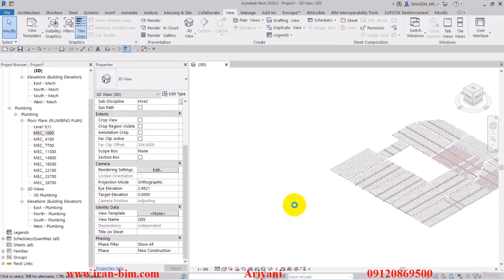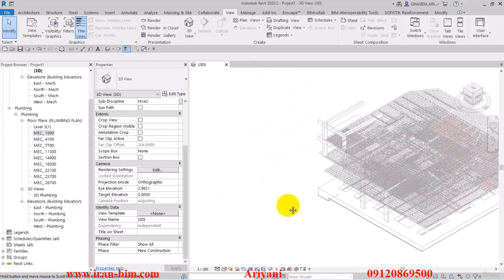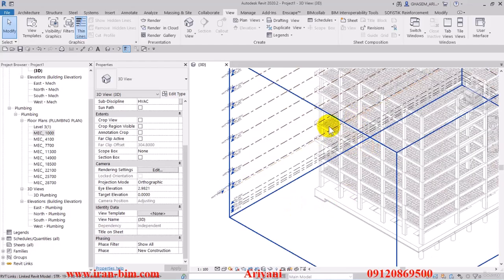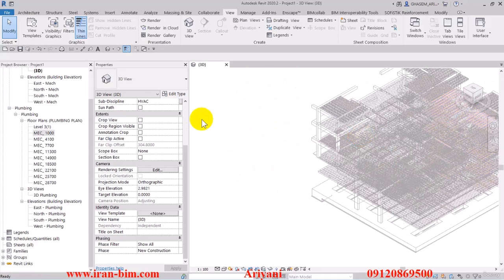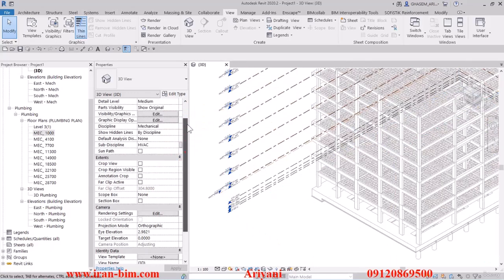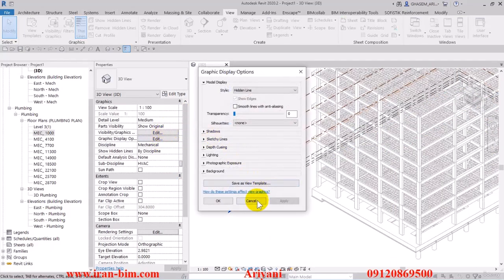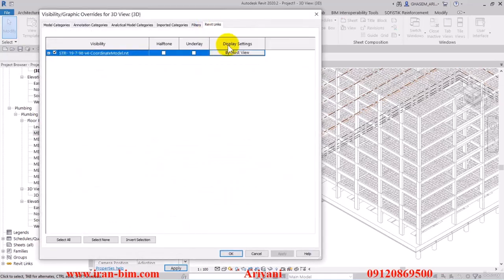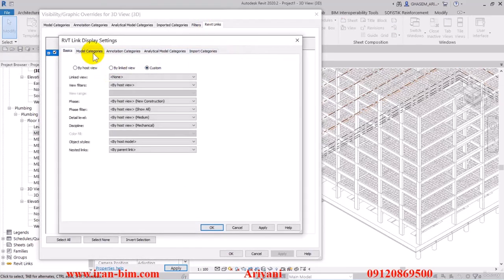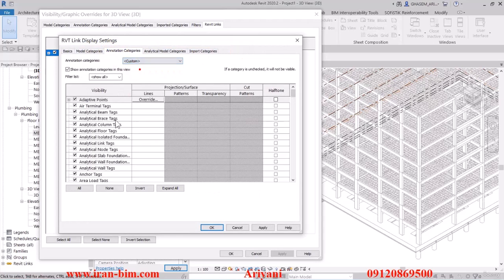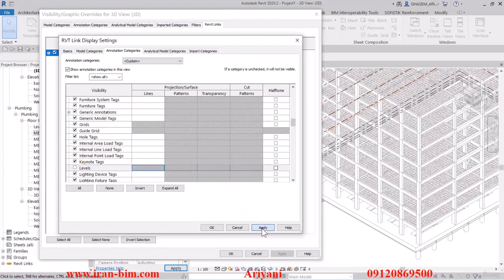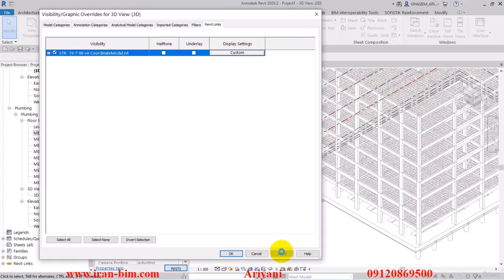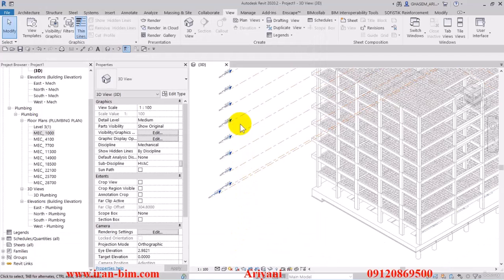We can also hide all of the beams so that the file doesn't get so heavy in the initial steps. So now I'll open up the visibility graphics menu, and from the Revit links tab, select the by host view option and put this on custom, and then go over to the annotation tab. Put this on custom as well, and then uncheck the box of levels. Hit apply and then OK. Alright, then OK, and then OK again. Now we'll only have to look at the mechanical levels, and it's just a bit tight here.